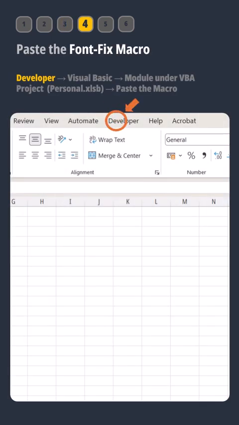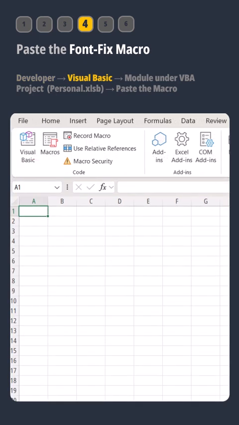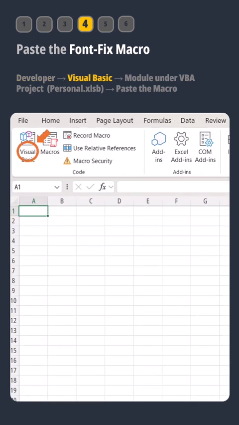Now, click the Developer tab. Click Visual Basic to open the VBA editor. You can also just press Alt plus F11.